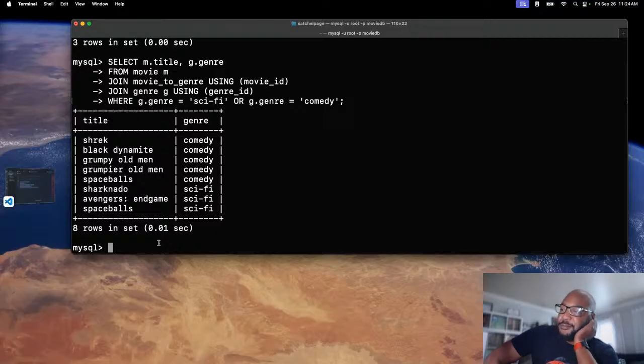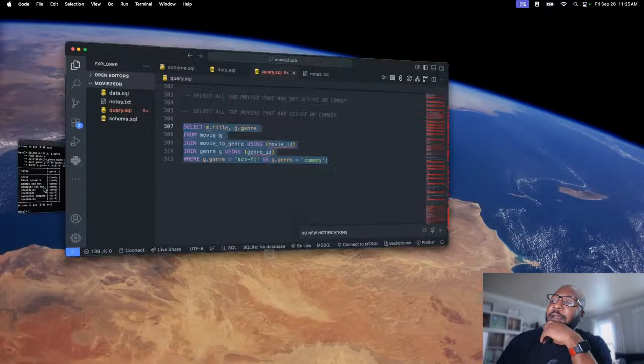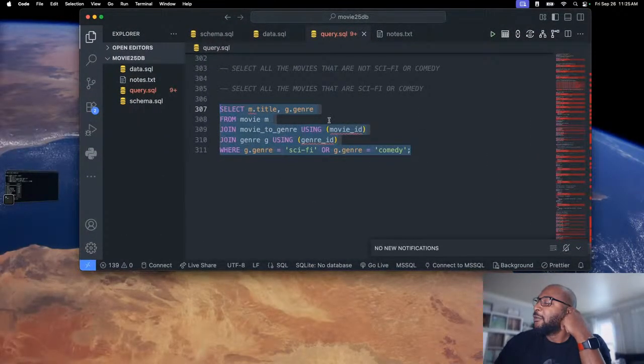Notice here in these 8 rows that we have Spaceballs listed twice because Spaceballs is both a comedy, a comedy of comedies, as a matter of fact, and also a sci-fi movie as well. Okay, so it's working so far. There's a way that we can rewrite this.